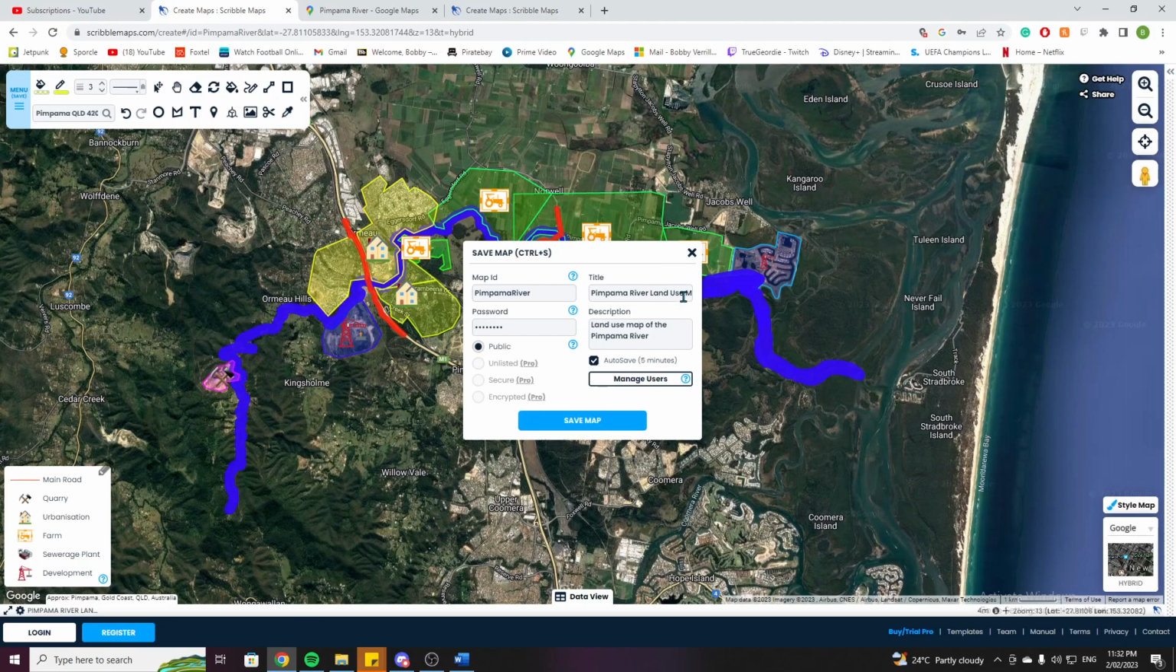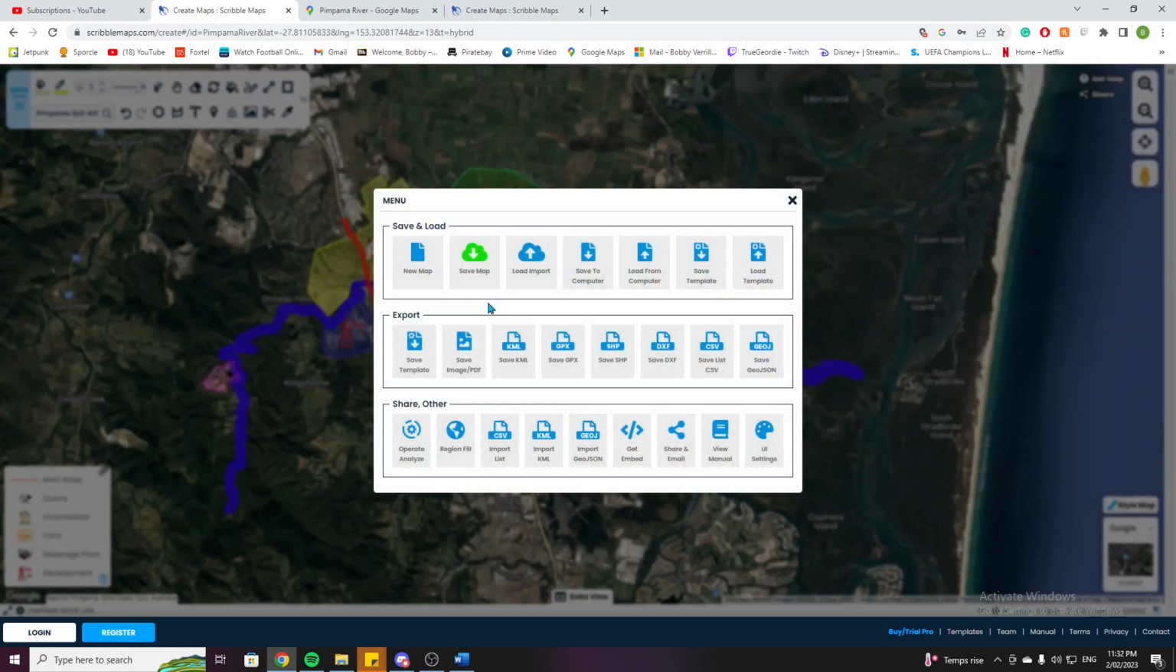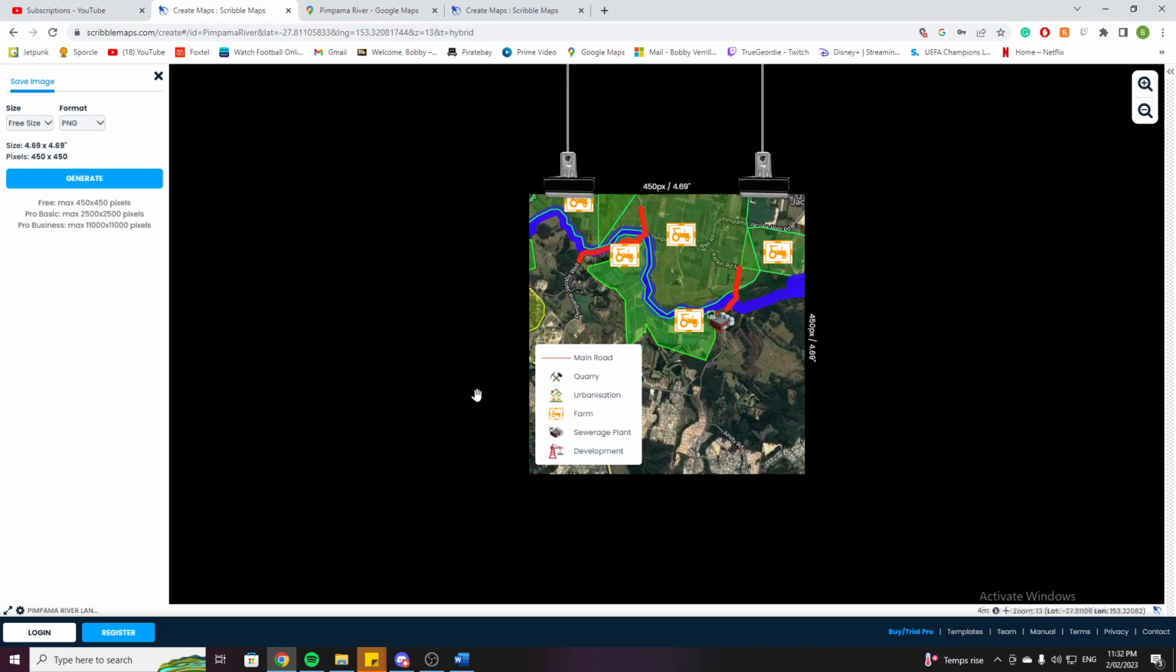But essentially, when I save map, I can then export it, which is something we're going to have to do because we need to add bolts. So if I go menu, I can click save image or PDF. When I click save image or PDF, you can see that it's shown me this scope of the map, which is quite poor. It's too zoomed in.